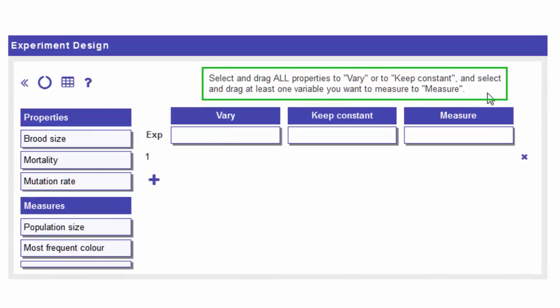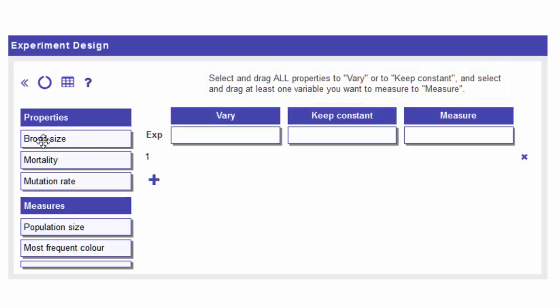Some instructions how to proceed can be found here. As you can see, we are told to select and drag all properties to vary or to keep constant, and select and drag at least one variable you want to measure. Because I want to investigate the influence of brood size, I will drag this property to vary. This indicates that I will vary the brood size in each experimental trial.